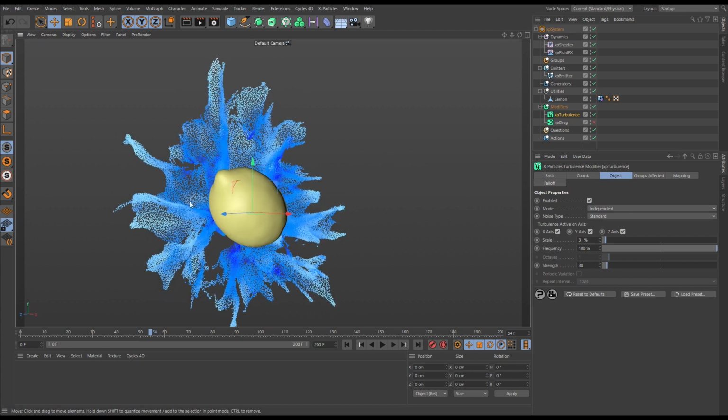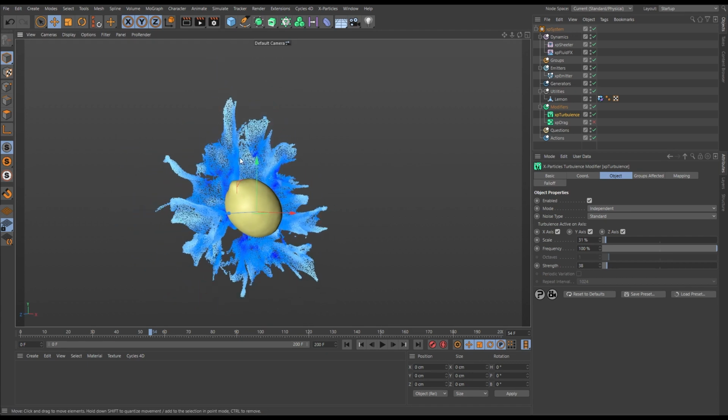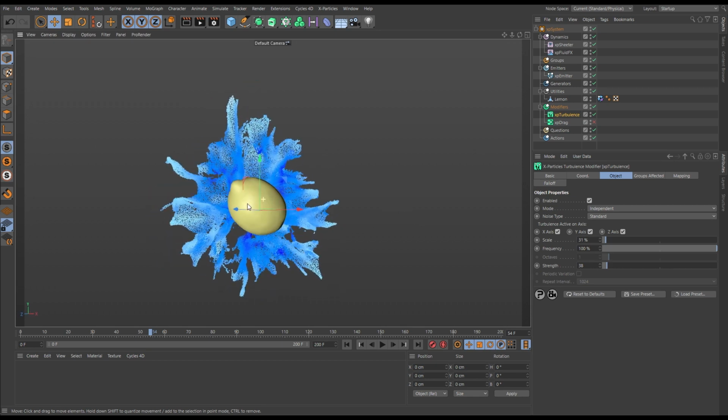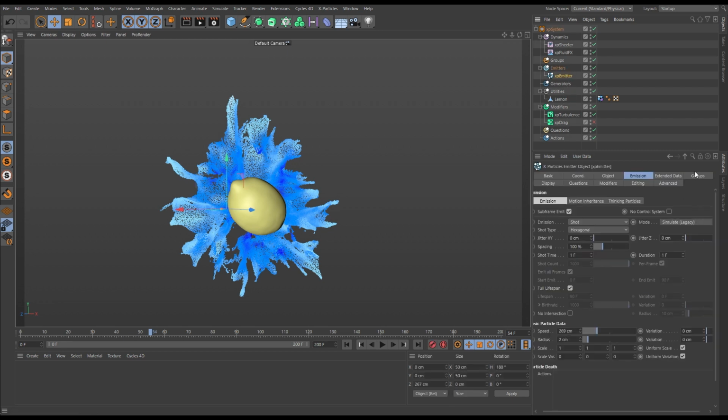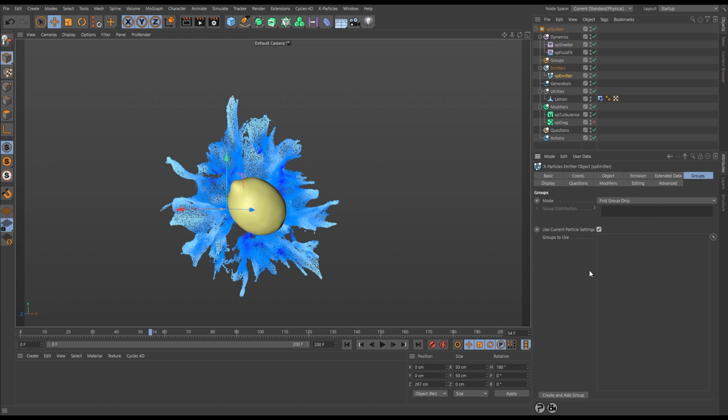But what would be nice is if we could have the original particles affected by this turbulence, but not the sheet particles, so our sheets remain unaffected by this very noisy turbulence. How might we achieve that? Well, we can do that using particle groups. So to get this set up, let's go to our emitter. We're going to go to the Groups tab, and we want to create 2 particle groups. So we're going to hold Control and click Create and Add Group once and twice. So now we've created 2 particle groups.